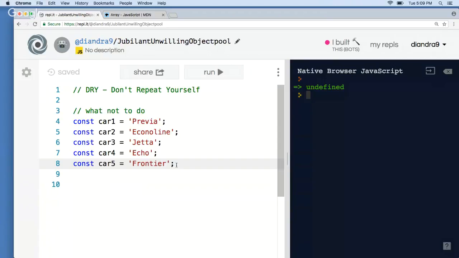And that's not good. So that is exactly where arrays come into play. Arrays are a data structure, which means that they're a way of grouping like data points. This would be a great example of a collection of like data points or like variables.